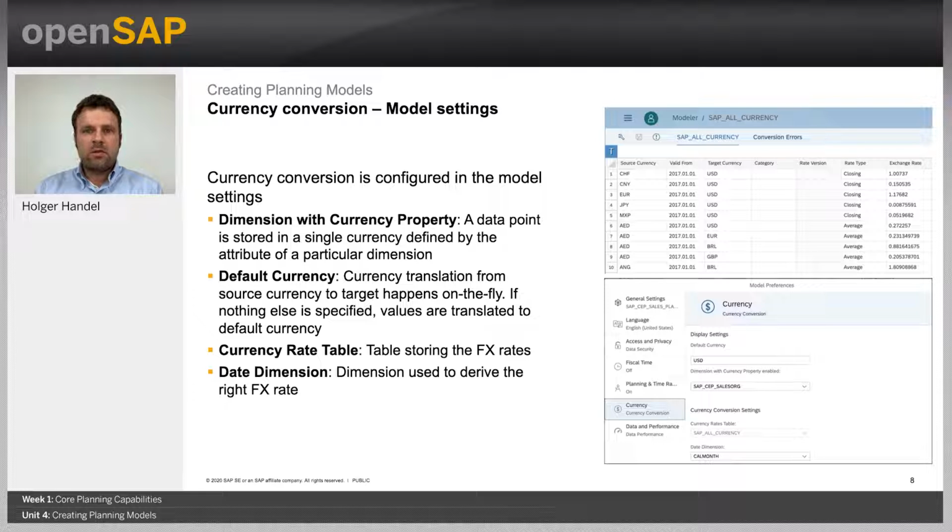Since the system always translates at runtime from the local currencies into a reporting currency, you can actually maintain here a default currency, and this is then used later on in the report to translate the local currency into this default currency, or into this unique reporting currency.